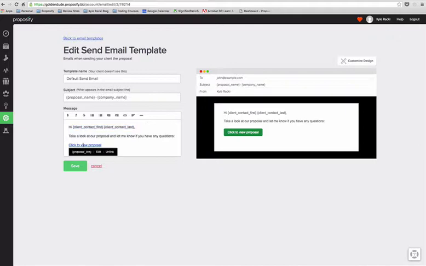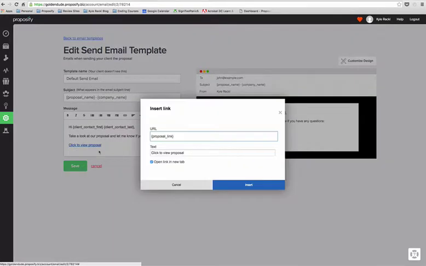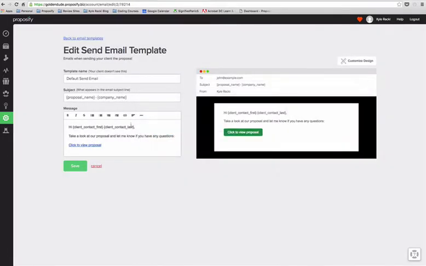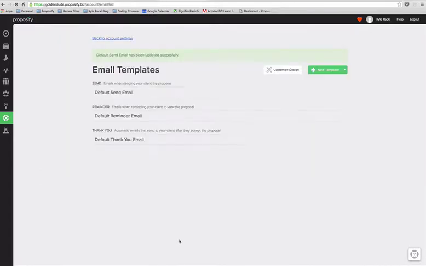Now here, this is a very special type of link. If you see click to view proposal, it shows as a green button. If I click edit, you'll see that it's just plain text, click to view proposal, and it's got this bracket proposal link in there. I want to leave that the way it is because that's going to show the correct proposal link when I send the email. Now I can change the way all of these templates look. So obviously I'd want to save my progress here.